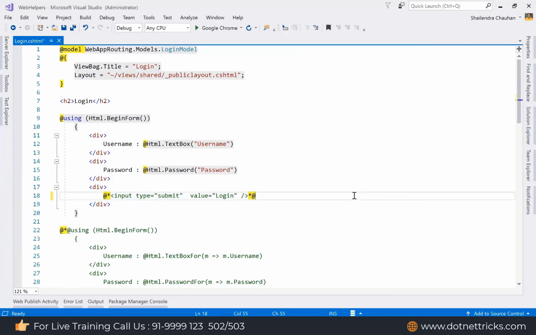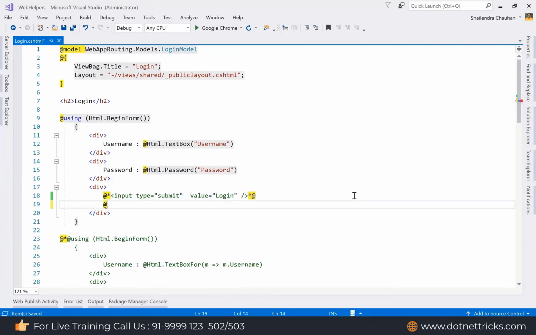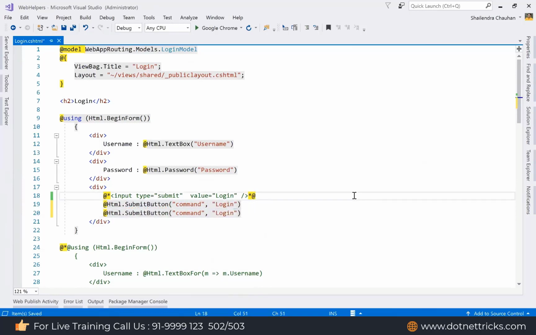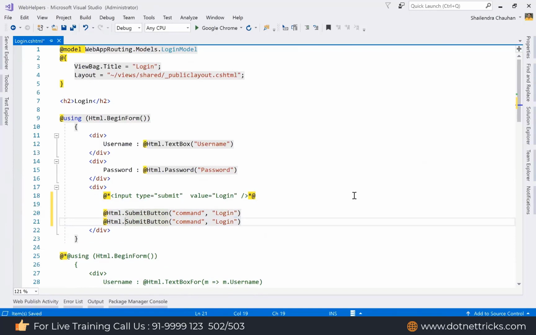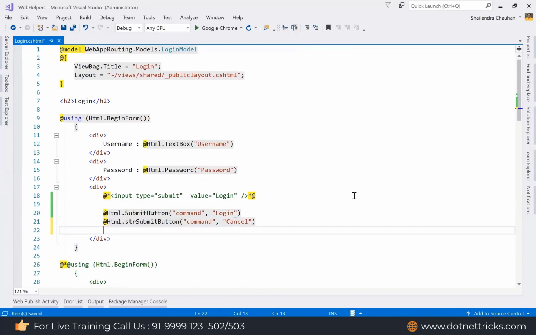Now just try to access our own custom helper. So just use @Html, then SubmitButton. You can see I'm getting SubmitButton here, and I'm getting StrSubmitButton, and both are accepting the name and the value. So let me create a button using SubmitButton. I'm just using the name, let's say command, and the value, let's say login. Same way I can use StrSubmit as well. So let's say you want to create a cancel button this way. But here it will render the button only for login. It will not render the button for cancel because it is a normal string return type.